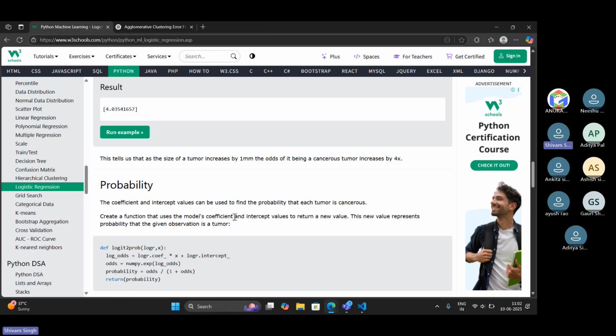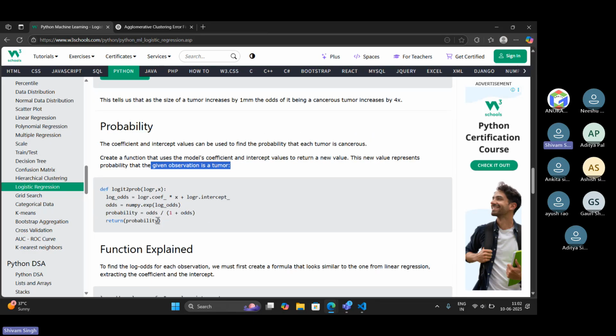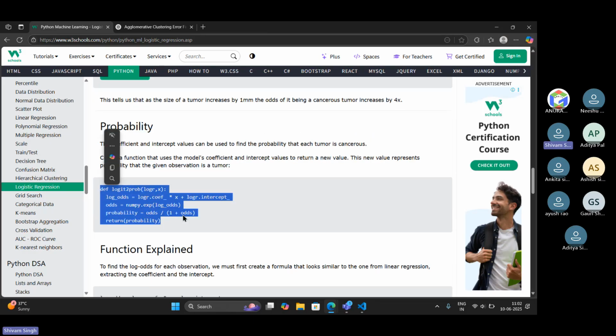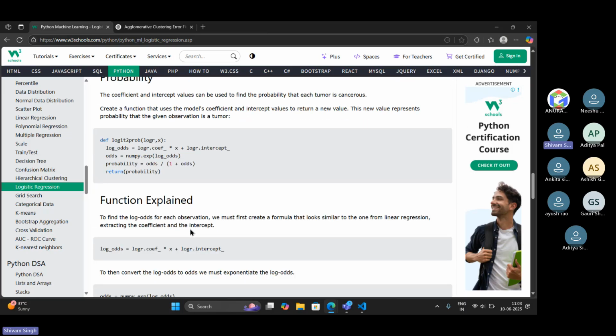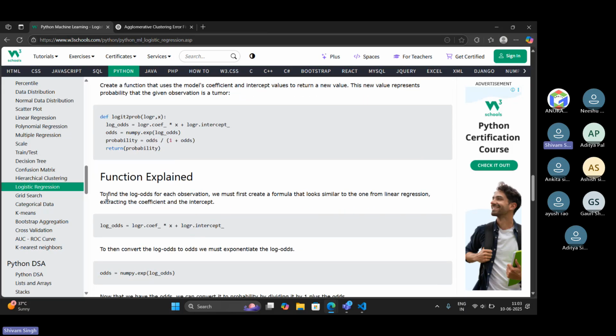Create a function that uses the model's coefficient and intercept value to return a new value. This new value represents the probability that the given observation is a tumor. So we have this function here. Let's see its explanation. To find the log odds of each observation, we must first create a formula that looks similar to the one from linear regression, extracting the coefficient and the intercept.